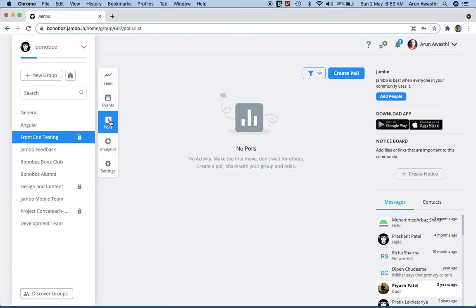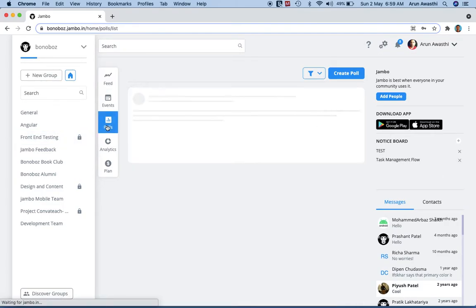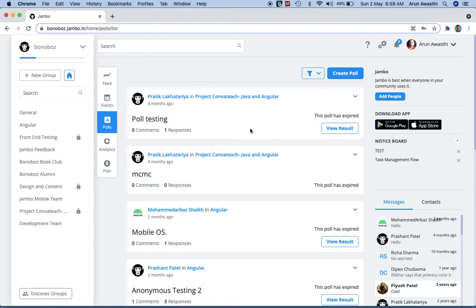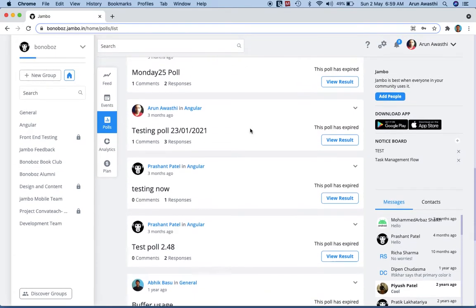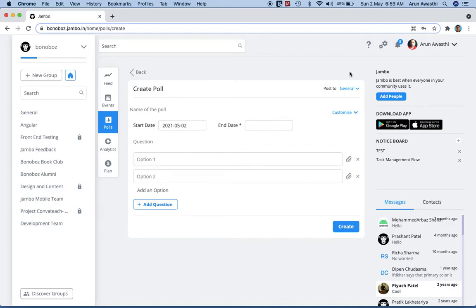Coming to polls, in polls we have again a whole repository of all the polls that have happened in this community. Polls can be used for multiple things, like taking feedback from people, or helping people decide something, or probably just holding your elections also.